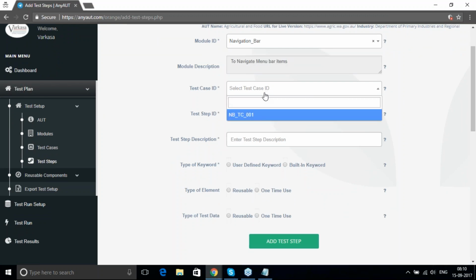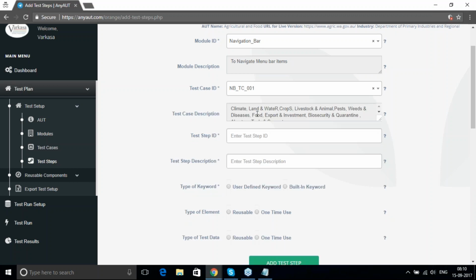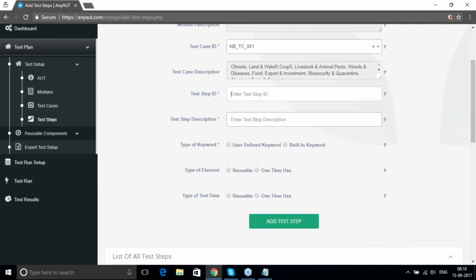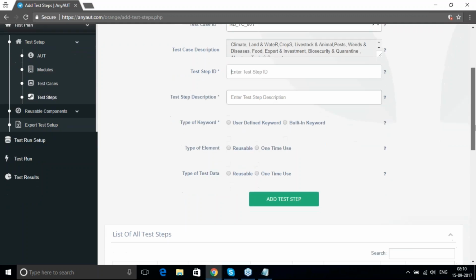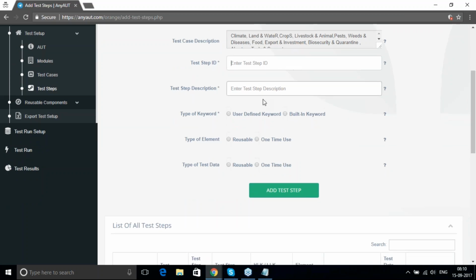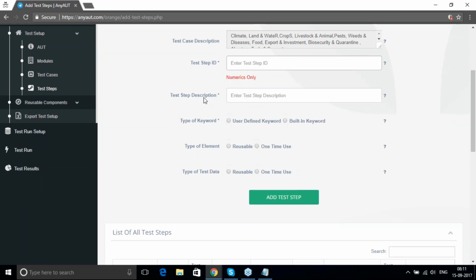Okay, so we need to select the test case ID too. Here, the test step ID means it is the flow. Like, what is the first step? The first step will be initially like open a browser, right? So you need to give the data here, like open a browser. The second will be like navigate to the URL or whatever. And here in the test description, you need to give the description for that particular test step.